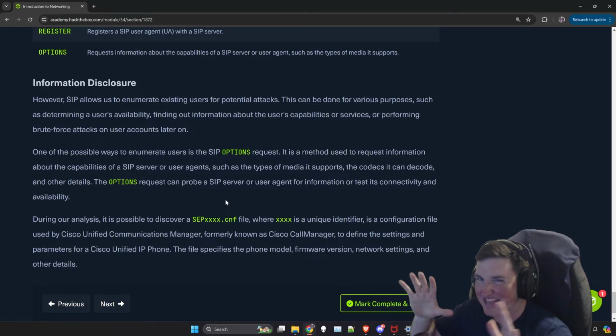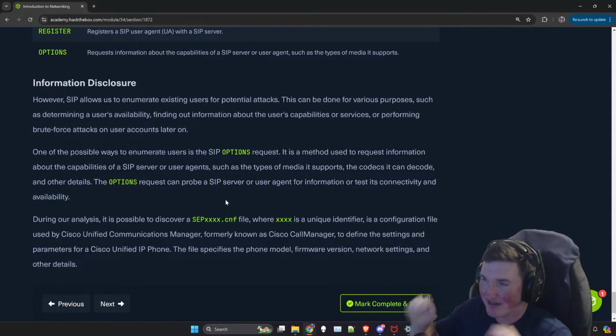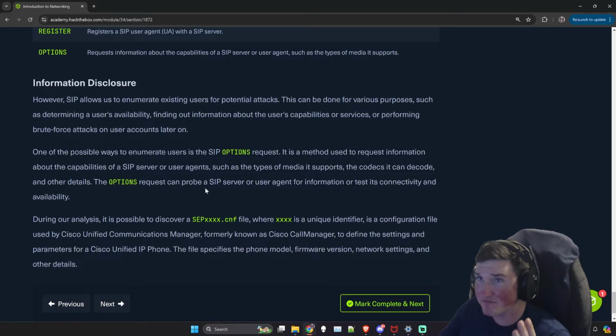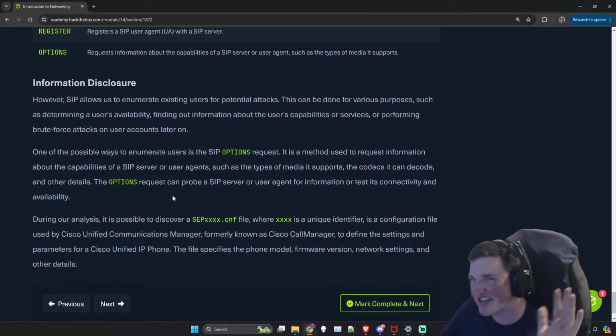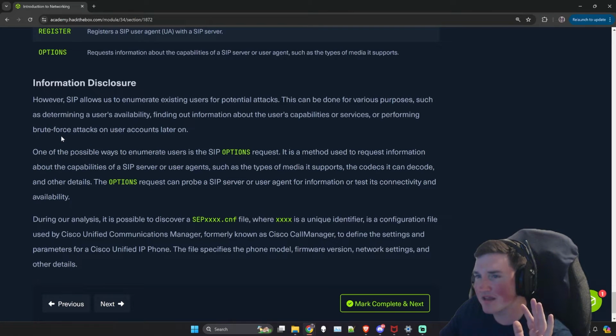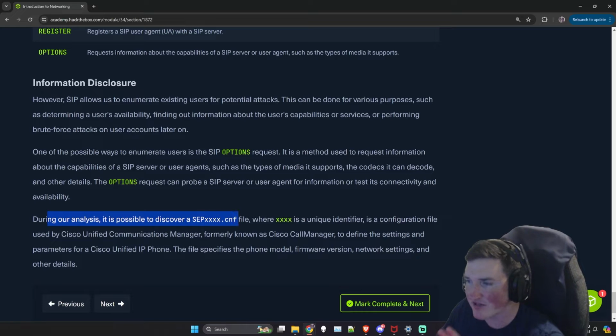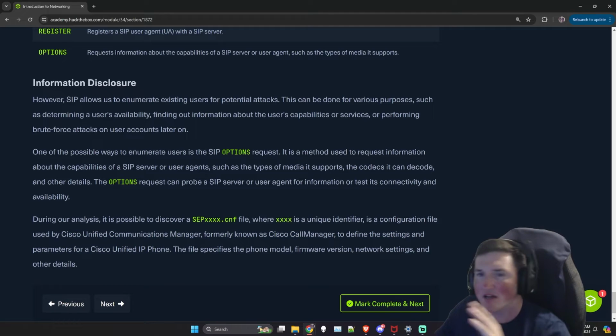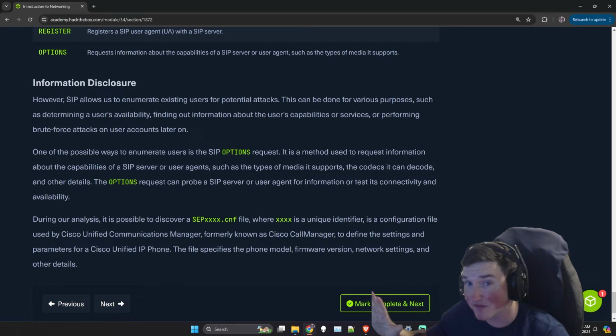this is where I think Hack the Box does poorly. And what I mean is we're talking about networking here. This is intro to networking fundamentals. I can understand all of explaining SIP, right? Where you lose me is now, okay, it's possible to discover this SIP config file where there's this unique identifier in a configuration file by Cisco Unified Communication. That has absolutely nothing to do with network fundamentals.